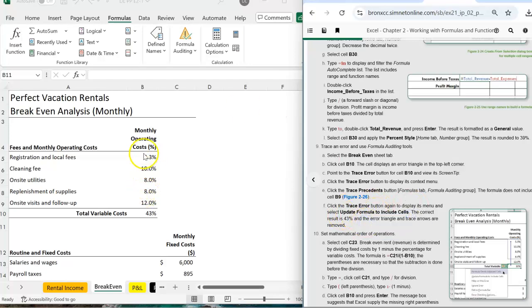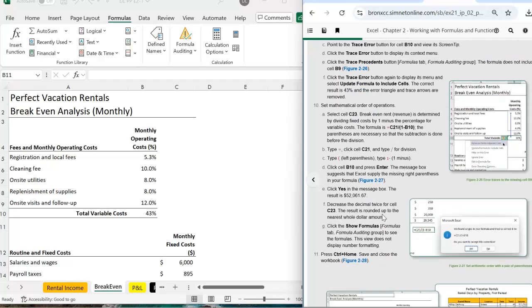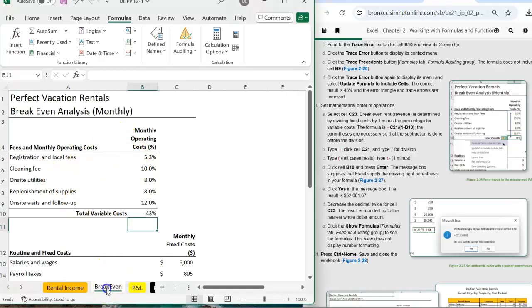This is how, whenever you get an error triangle like this next to it, you click on this and go back to formula editing and you could edit the formula to correct it. That's the end of task 9. Now set the mathematical order of operations. Select cell C23. We are still in the same break-even tab.